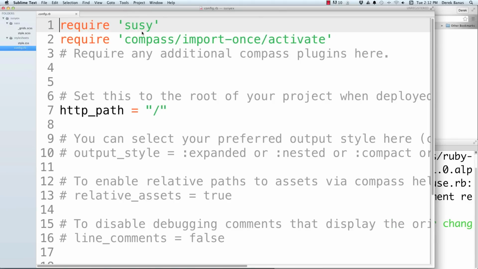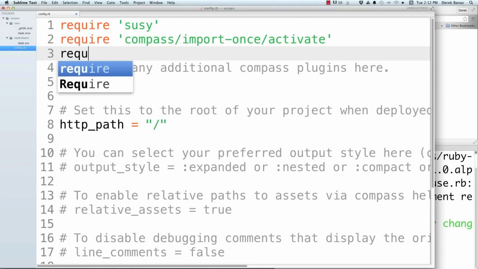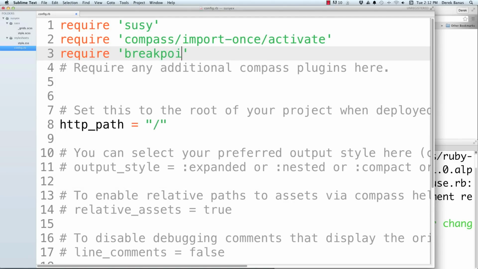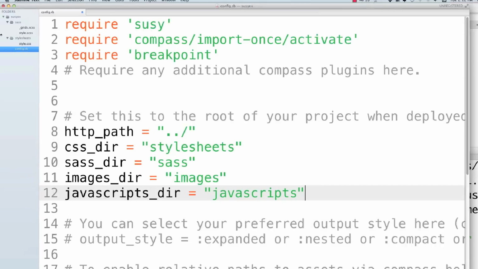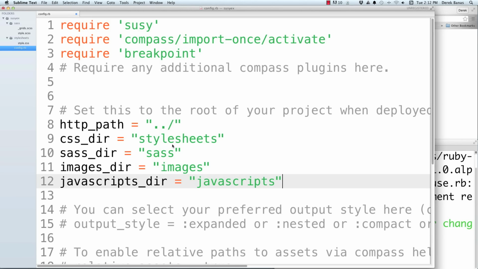You can see it automatically installed Susy as well as Compass. We're also going to come in here and say require breakpoint. And there we go, got that set up. Down here with the HTTP path, you might not have to do this, but I do. I have to put 2 dots in front of there. Just try them out, see which one works best for you. And as well, I'm going to have a couple other directories. This is going to be the CSS directory, which is stylesheets, which is the same as right there. So you know that works. Sass, we also have a Sass folder over here. Images and JavaScripts we have right here.